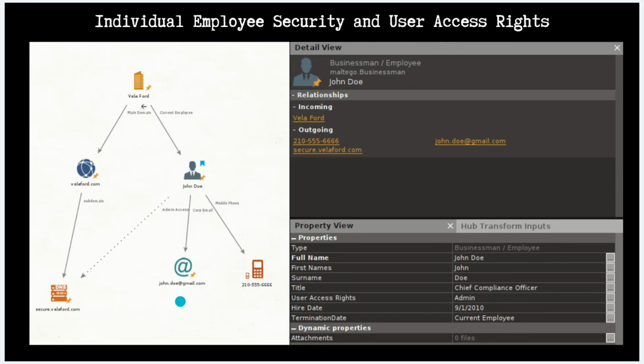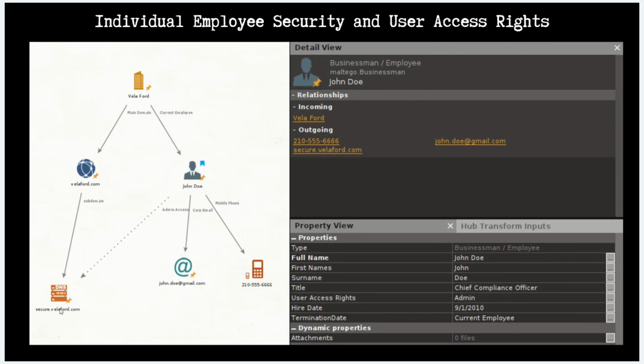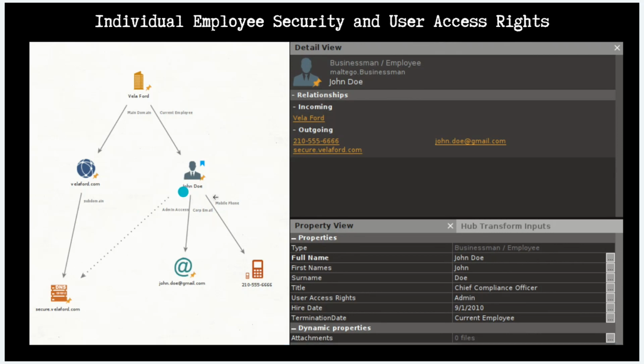But ultimately here, very simple map. We can take the company Vela Ford, which owns the domain velaford.com. And on velaford.com, there is securevelaford.com, which is where we keep the most sensitive information, the recipe to Coca-Cola, etc. And Vela Ford has an employee named John Doe. We have his email address, which we used in our threat assessment a minute ago, and we have his cell phone, which of course is going to be monitored under our mobile device management policy, and we would make note of that here, again, to pull it into that manual.